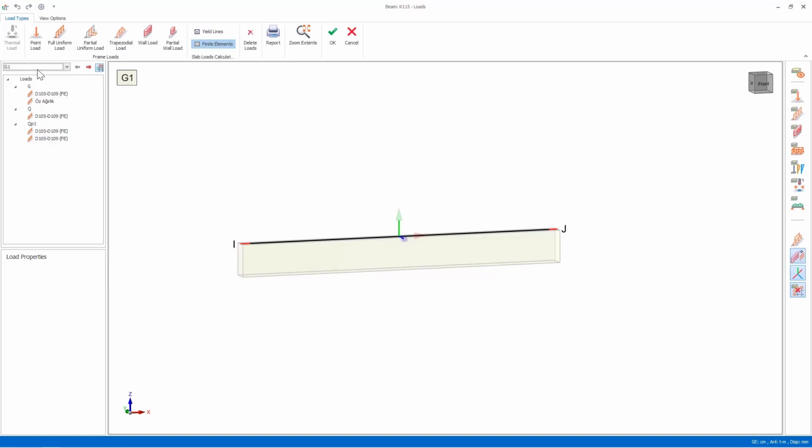If you want, let's get to know the load editor working screen. Global X, Y and Z coordinate axes are shown in the lower left corner of the window. On the beam are the local 1, 2 and 3 axes of this beam. Local axis 1 is shown in red, local axis 2 in green, and local axis 3 in blue.